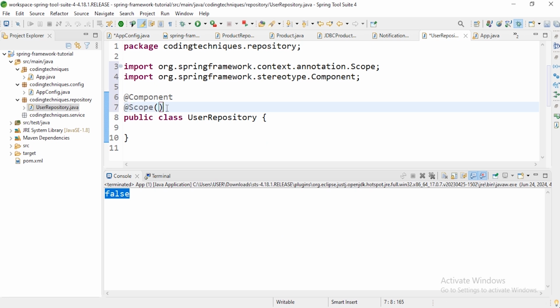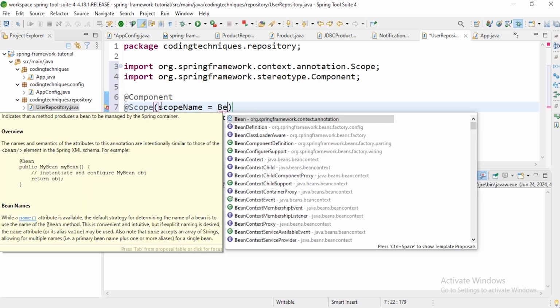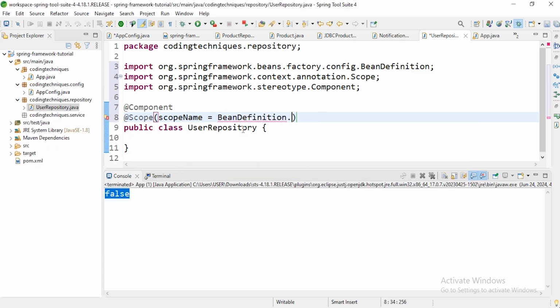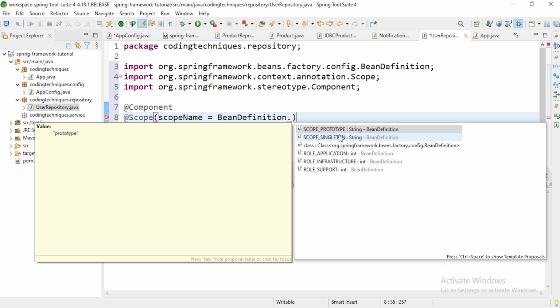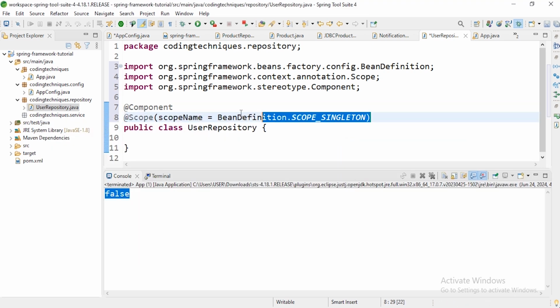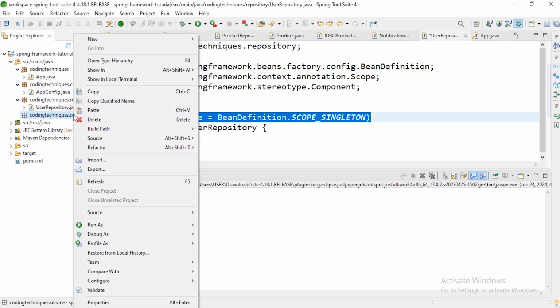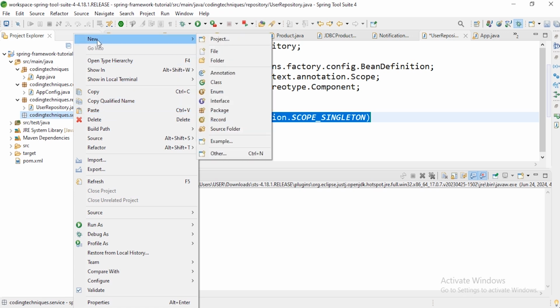Okay, then what we will do next is the scope name, bean definition dot singleton. Even by default it is a singleton, even if we did not add this. Okay, now let's define another class, that is the user service and the product service that will use our singleton.